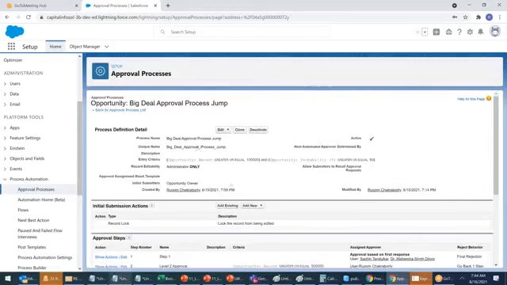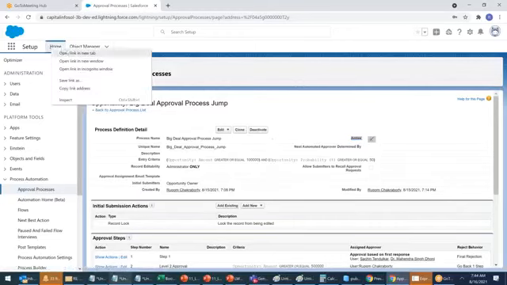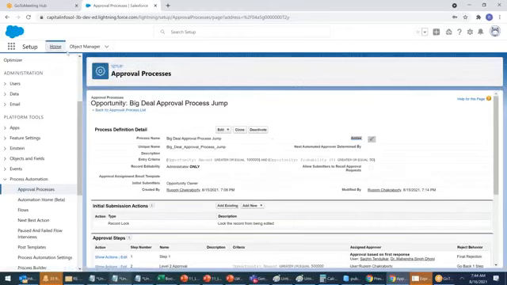The approval process got activated. Now let's see. Here it is activated. Let's see how it works. First, let me show you how it works in Classic, and then I will come to Lightning.